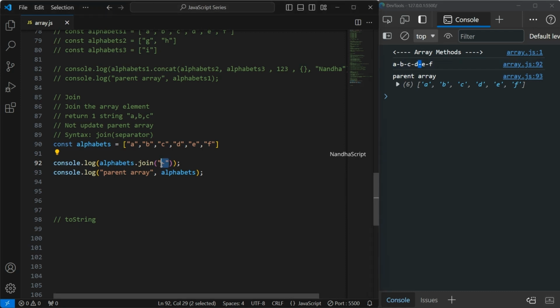If I change this separator to a star and save, you can see star is added as a separator. So you can add anything, it will work as a separator. Those elements are separated by this separator. Okay, I hope you understand this.